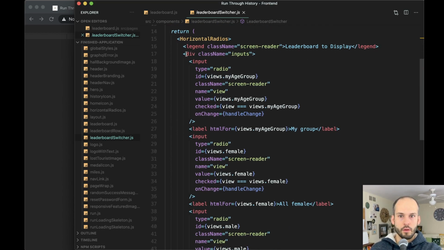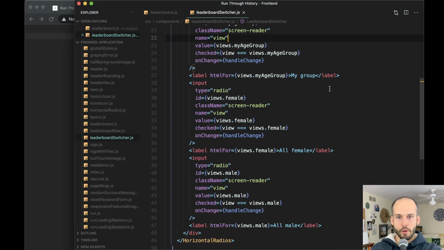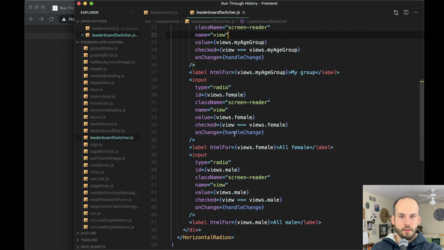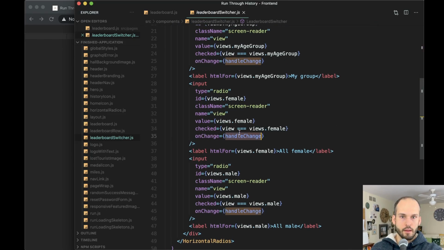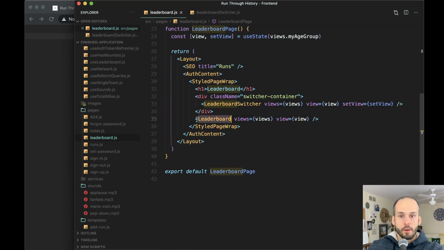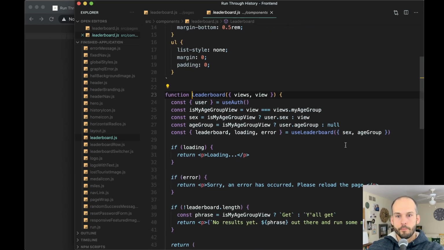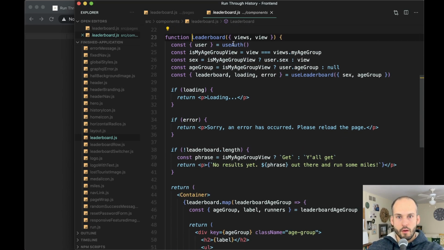So we can see that. That's a pretty simple set of radio buttons right there. They're styled to look like a horizontal switcher component. And then when the user clicks any of those, we just call the handle change function right there, which plays a little pop down sound and also performs the change. So it calls set view and sets it to that new thing. And then we also have the leaderboard itself right there. This is what this component looks like. So you can see what we're doing here.